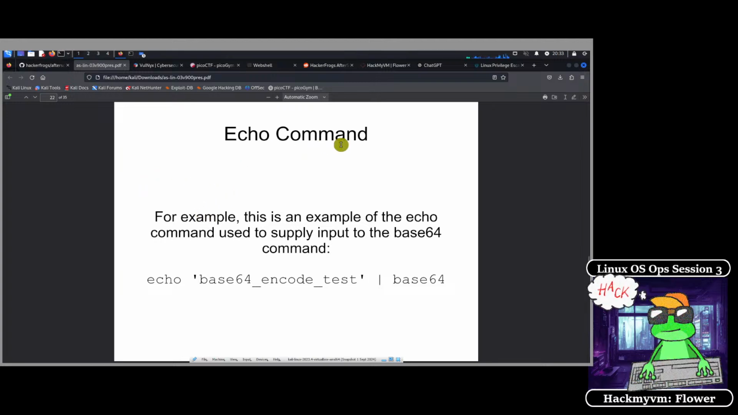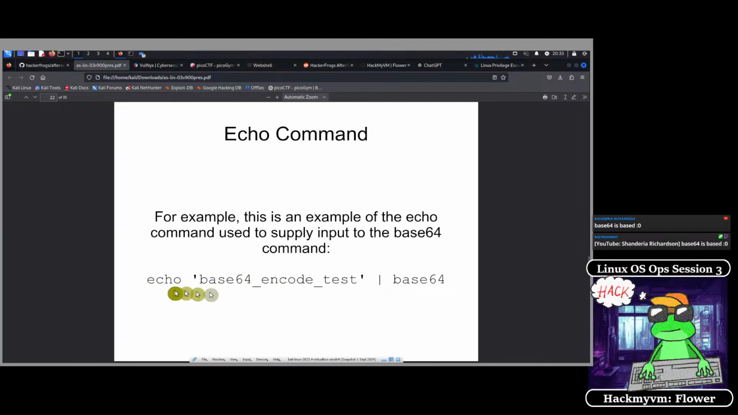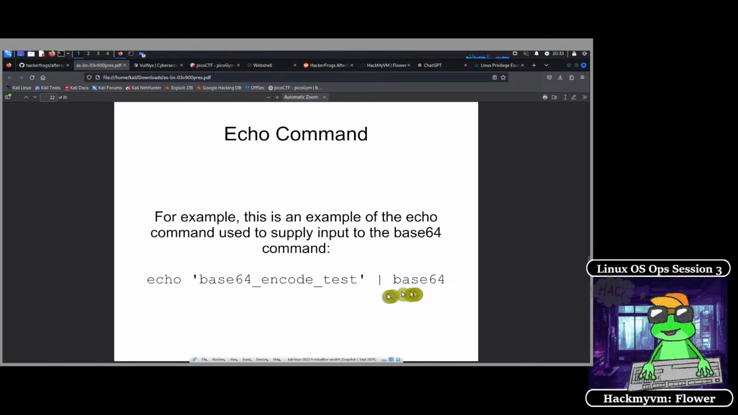So just to finish off our spiel on the echo command, this is an example of the echo command used to supply the input to the base64 command. We've got Shandaria Richards, hello, nice to see you. And I'm glad to see that you're participating in the challenges. Okay, so if we do echo base64 encode test, and we can put this between some single quotes, and then pipe it into the base64 command, then we're going to see a base64 encoded string.